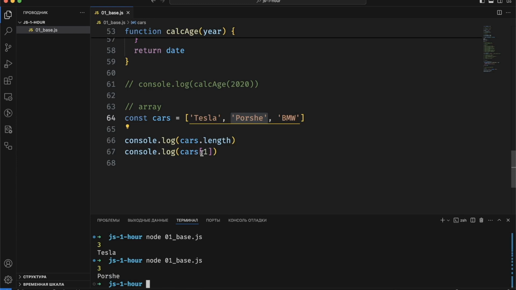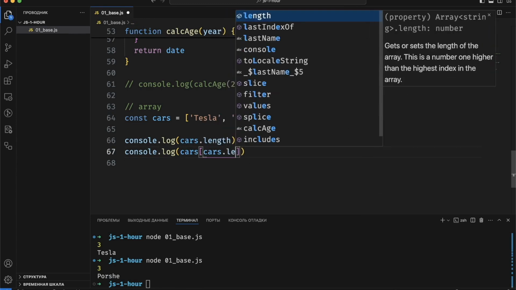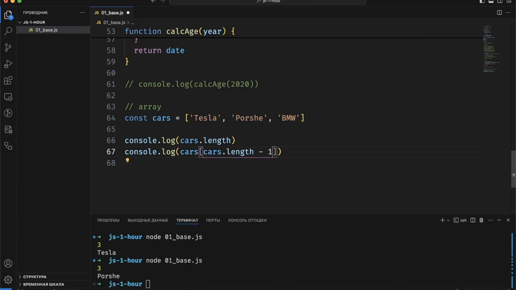If we want to find out what the last element is, but we do not know the length of the array, we can also refer to the length of the array and subtract 1, because the indices are always 1 less. And thus we will get the value BMW here.